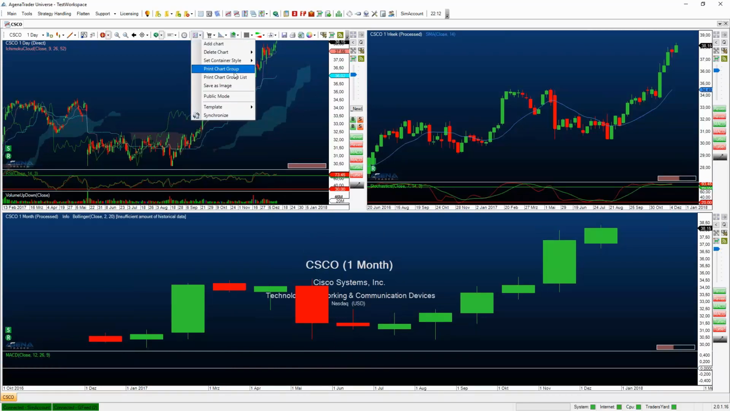You can print stuff, so you can either save a PDF or even print it with your printer. So you can print the single chart you select here or the complete group. You can also save an image and publish it on a social media like Traders Yard, for example. You have the public mode, which is hiding the order size and the profit and loss you made if you have a running position. So if you want to share your chart, you can switch to public mode and you would not expose your account size, for example.